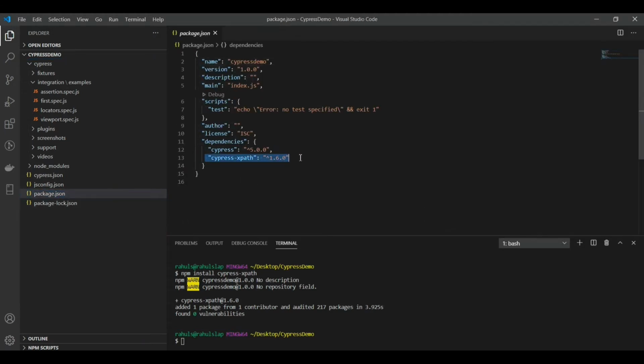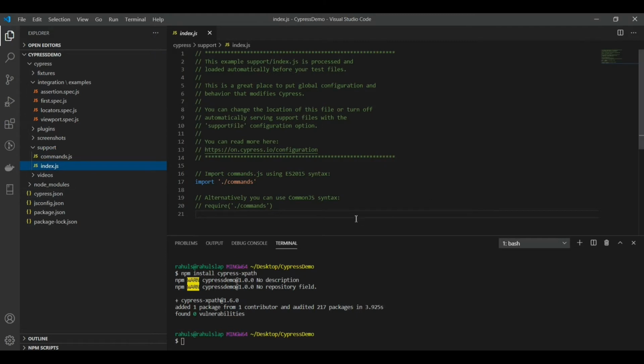This is cypress-xpath, and we need to open the support folder, and in the index.js file we have to mention that the dependency is required. So we will say require and pass the dependency name, cypress-xpath, and save this file. Okay, so now we can use xpath in our test cases.